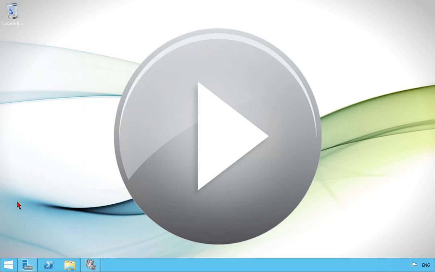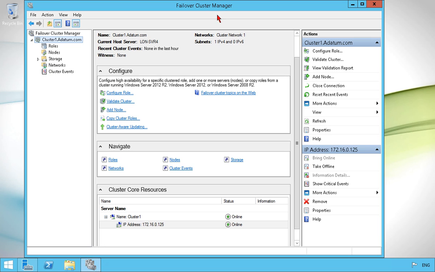In this demo, I want to show you how you can configure cluster-aware updating. This is a function of our high availability or failover cluster service. If we bring up the failover cluster manager, we can see an option right here in the middle that says cluster-aware updating. Let's go ahead and launch that.